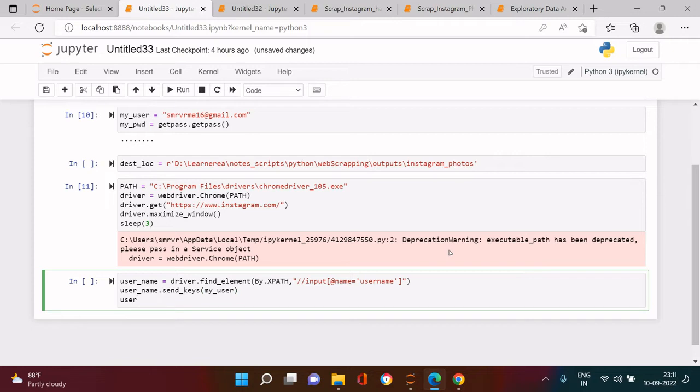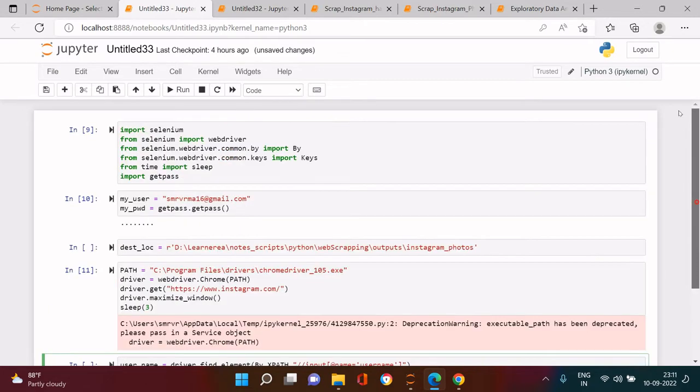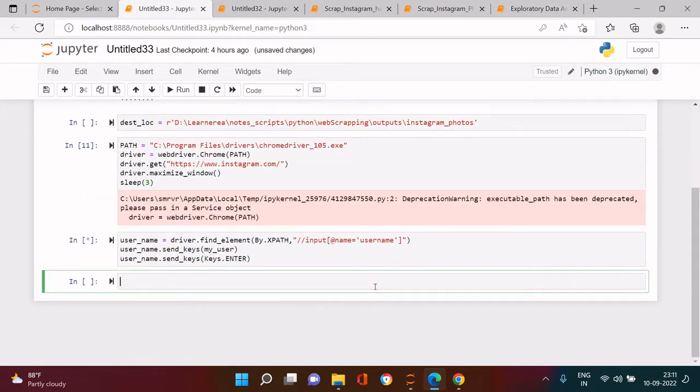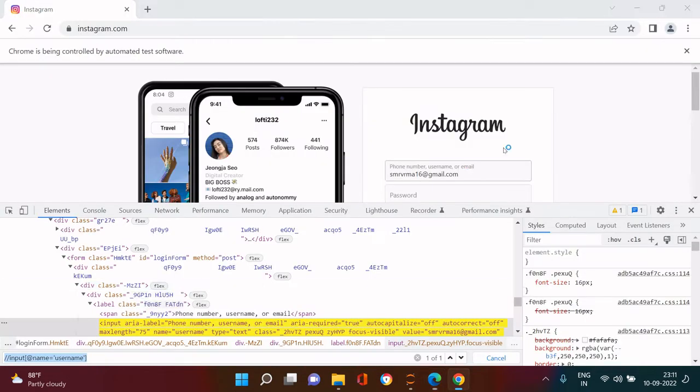Once that is done, I would like to hit the enter key, so again I would say send keys, and over here I would say Keys.ENTER. Now how do I use these keys? Keys is not just text, it is a module which I have already imported over here, so it is important that you have done the similar thing. Okay, so the moment I execute this, you would see my user ID is written into this.